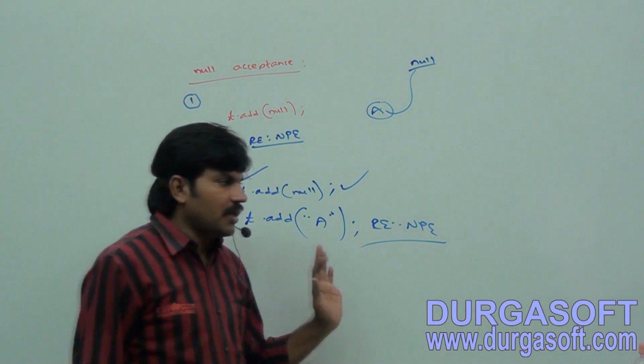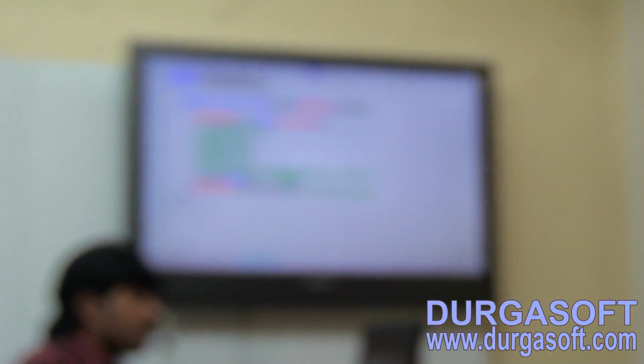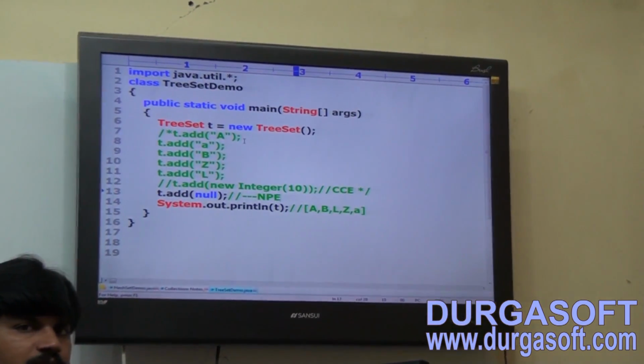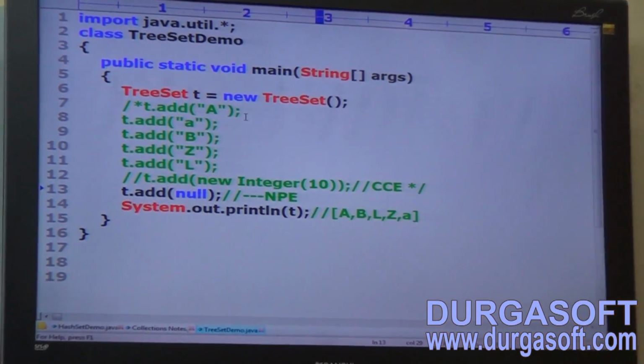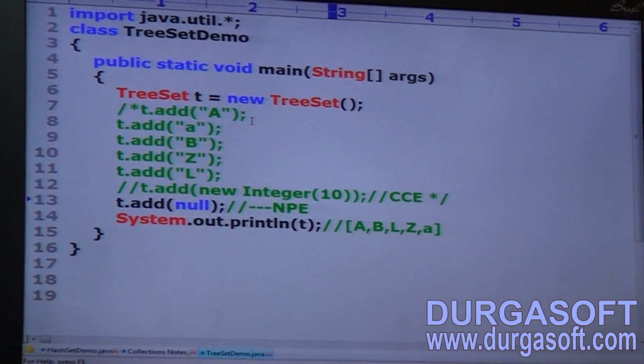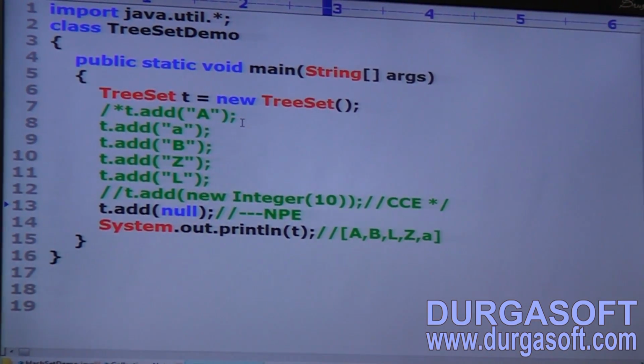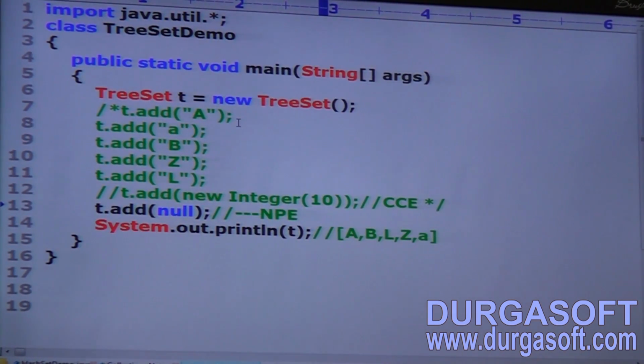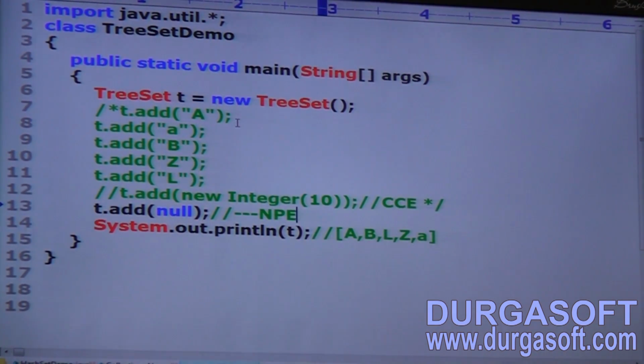Take a bit special care. So now the next example. The first example we covered already. Can you spell out, is it possible to add heterogeneous objects to the TreeSet or not? No. By mistake, if you are trying to add heterogeneous objects, what will happen? ClassCastException, right? So for the TreeSet, we have to add only homogeneous objects. Correct or not?